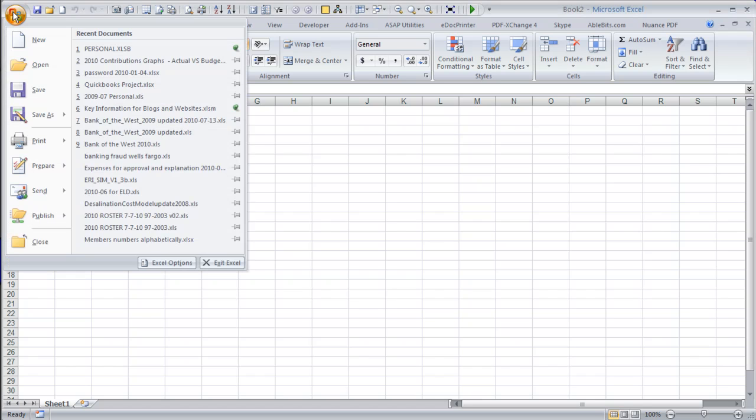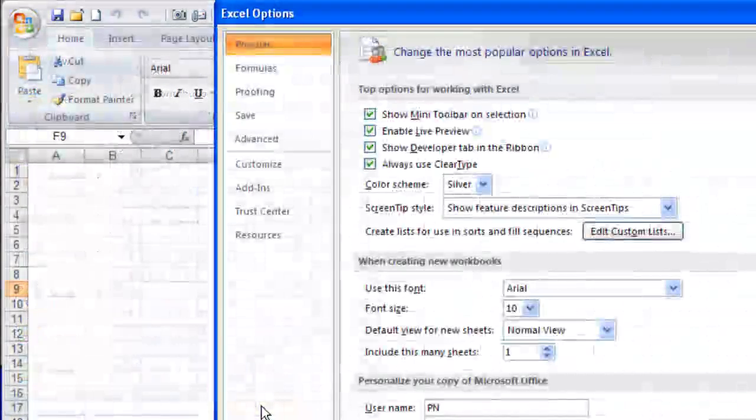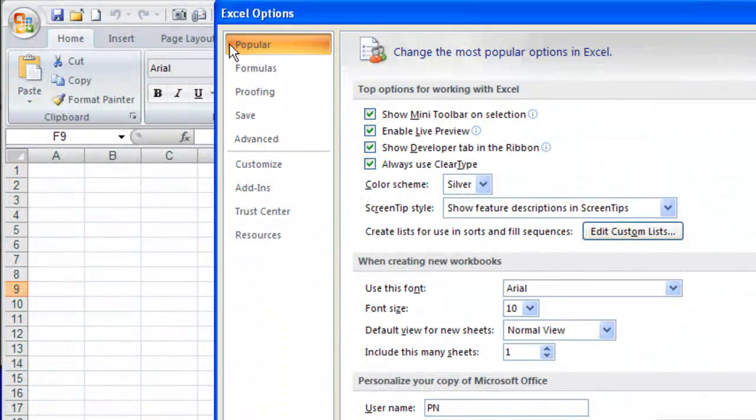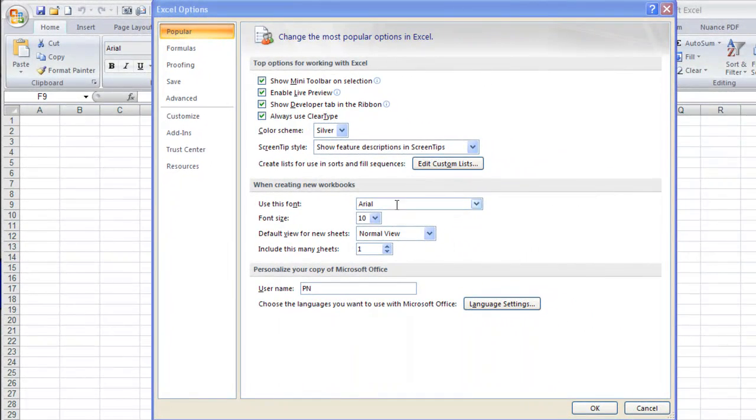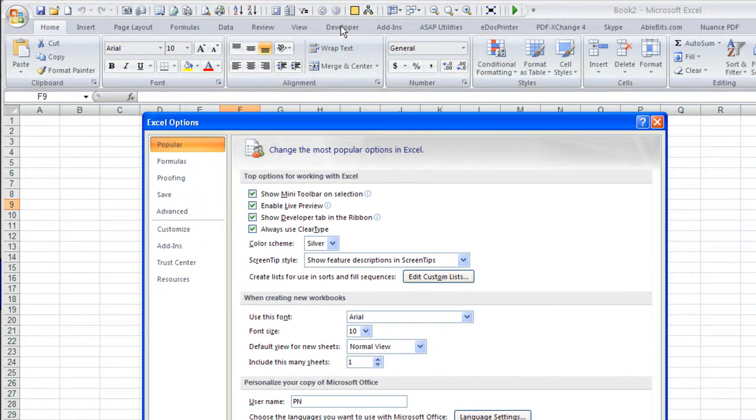Okay, let's take a look at how to customize our toolbar and work with add-ins and macros. We'll go to Excel Options down here at the bottom. First, you'll see that you can choose to show the Developer tab on the ribbon, which is this tab right here.